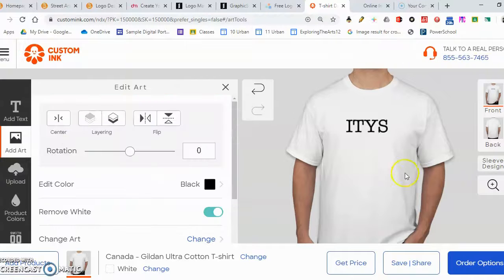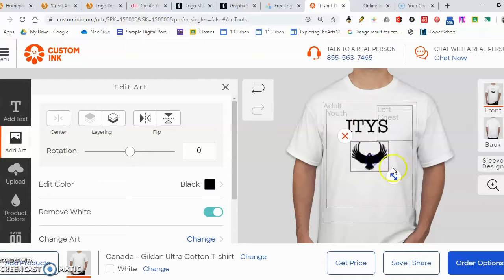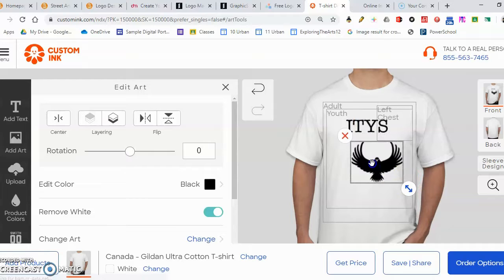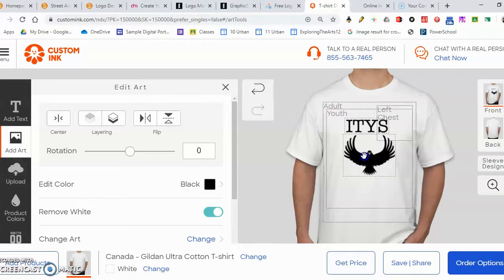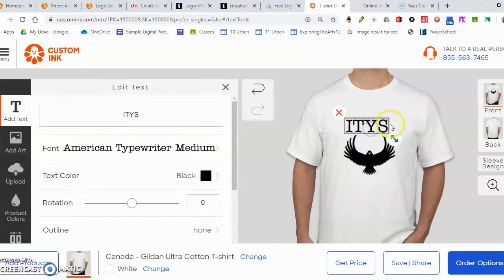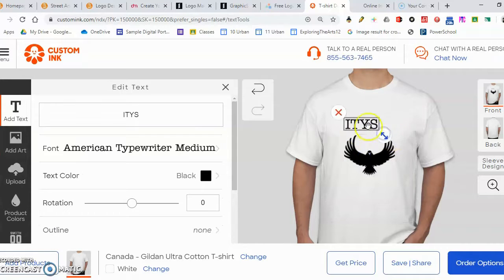Ooh, let's go with that. Again, you can change the size. You can change the color of everything too, so it's pretty cool. You can get the itis right in there.